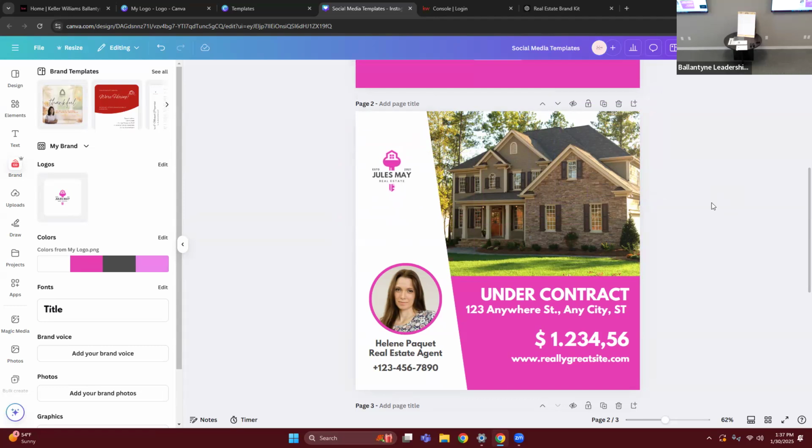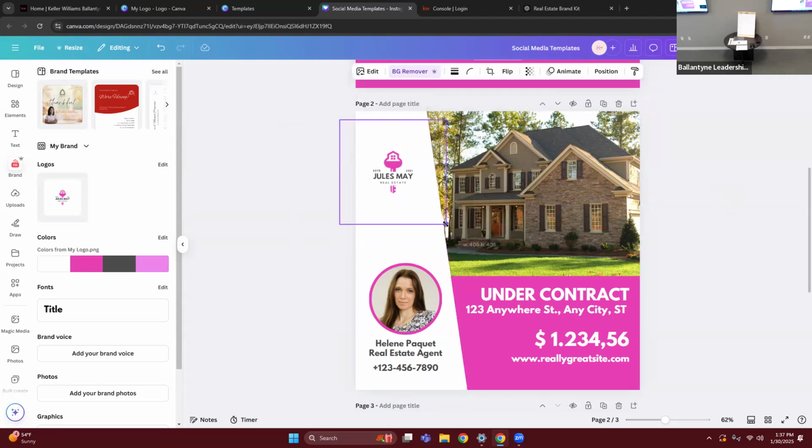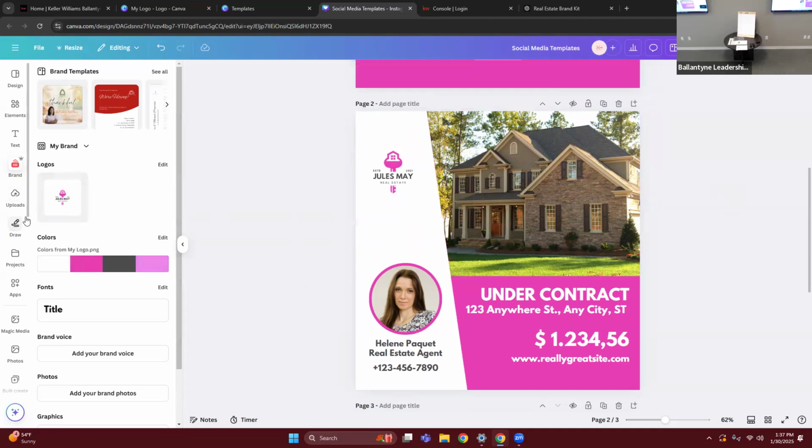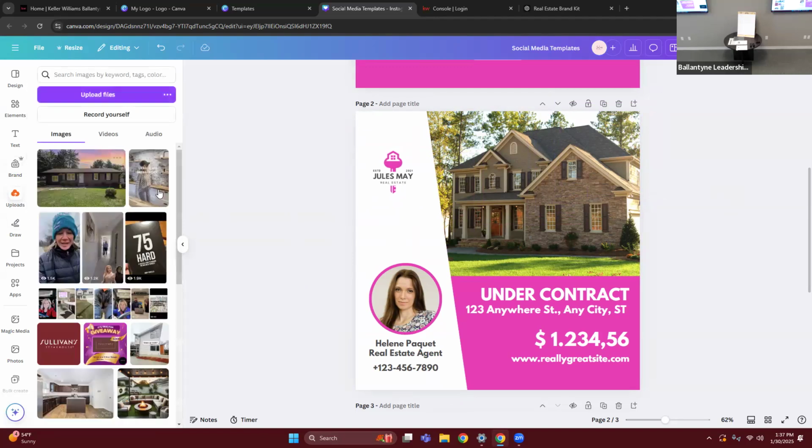Does everyone have the KW Valentine logos or know where to find them? Okay, awesome. That would be a great thing to add to your Canva. In your Canva on the left-hand side toolbar, there's an uploads section. So one, you can pull in all your listing photos right into here.